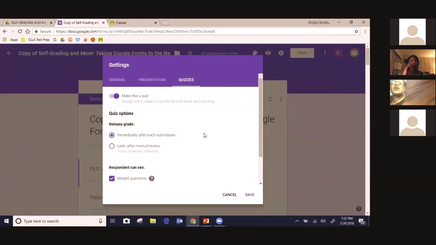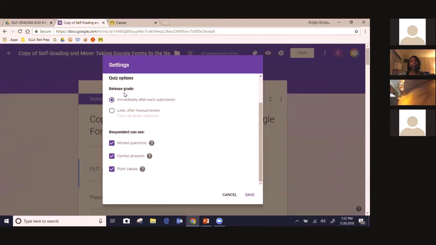Now, of course, we probably want it to be a self-grading quiz, which means you want Google to grade it for you. So we have a couple more things we need to do if we want that. When I clicked make it a quiz, it just transformed it to a quiz. Notice you have, when do you want to release the grade, immediately or later? And then, can your responding students see missed questions, correct answers, or point values?